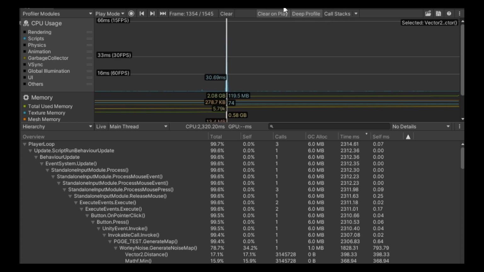We can go a step further and turn on Deep Profile, which will give us a more in-depth analysis on the location of the bottleneck. With Deep Profile turned on, we can see that the bottleneck is happening at WorleyNoise.GenerateNoiseMap. There seem to be over 3 million calls for the Vector2.Distance function and the Mathf.Min function. And in total, all these functions add up to 1828 milliseconds of computation time.